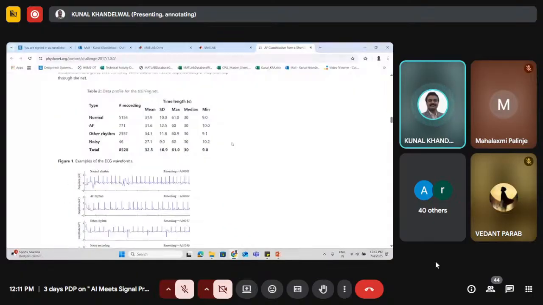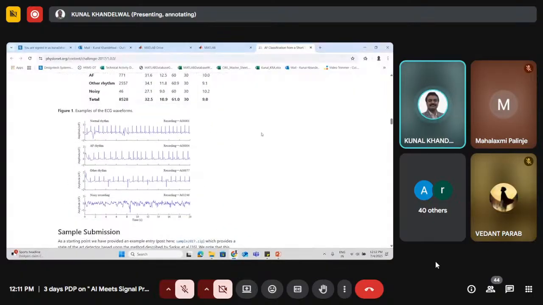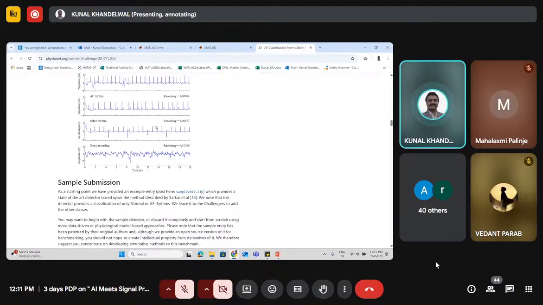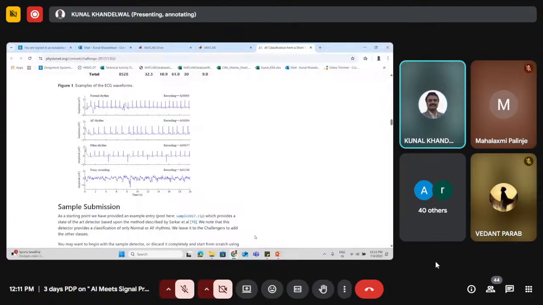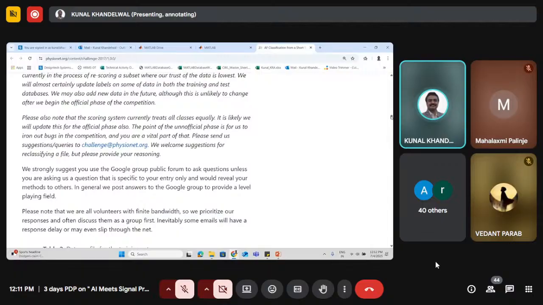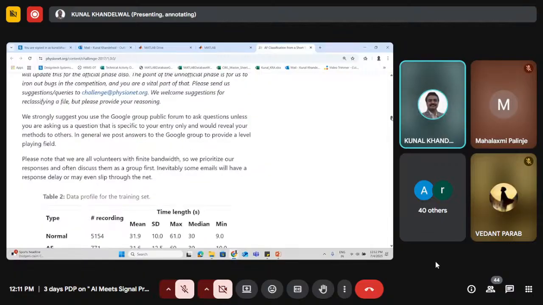Someone may say, okay, this seems to be a bit of an older data set. Don't worry. I'll just try to focus on these waveforms which are present over here, because this is what we might be interested in.